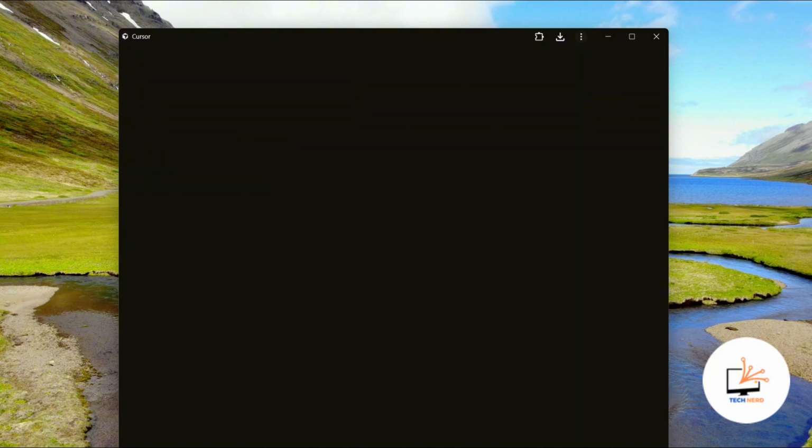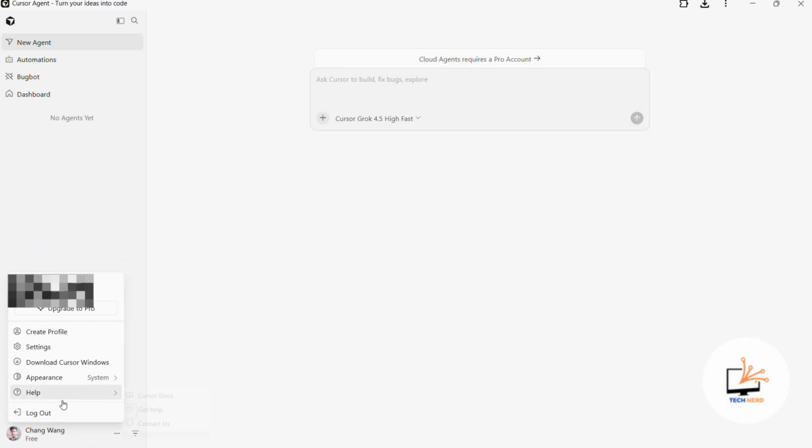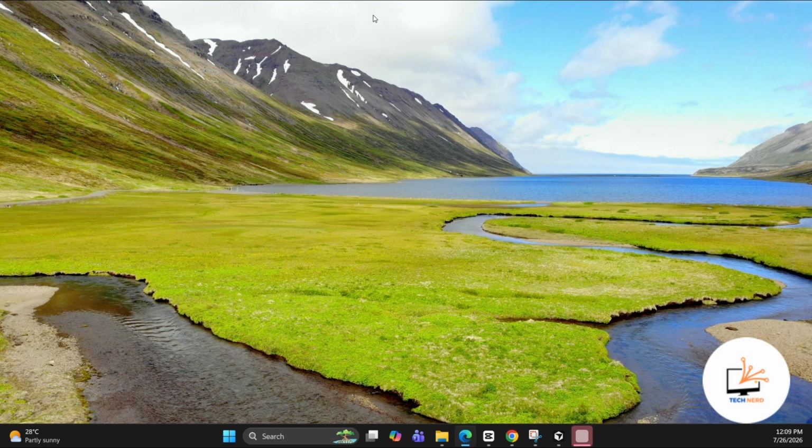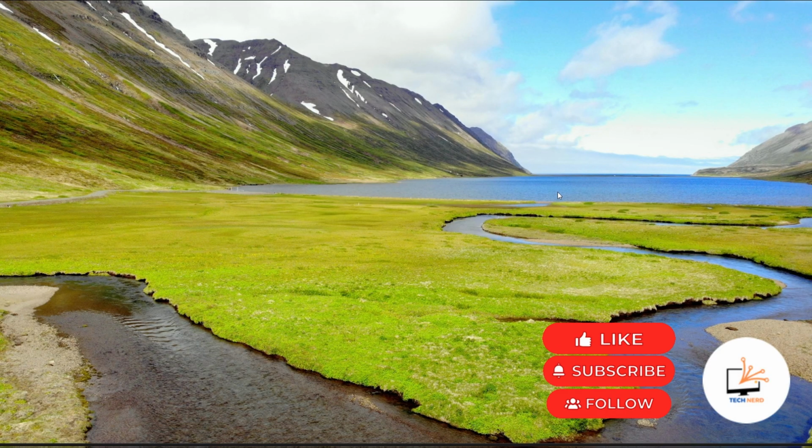When Cursor opens for the first time, sign in with your Google, GitHub, or email account, depending on the options available. Next, choose your preferred settings. If you're already using Visual Studio Code, Cursor can import your extensions, themes, and keyboard shortcuts to make the transition easier. That's it. You've successfully installed Cursor AI on your Windows PC.